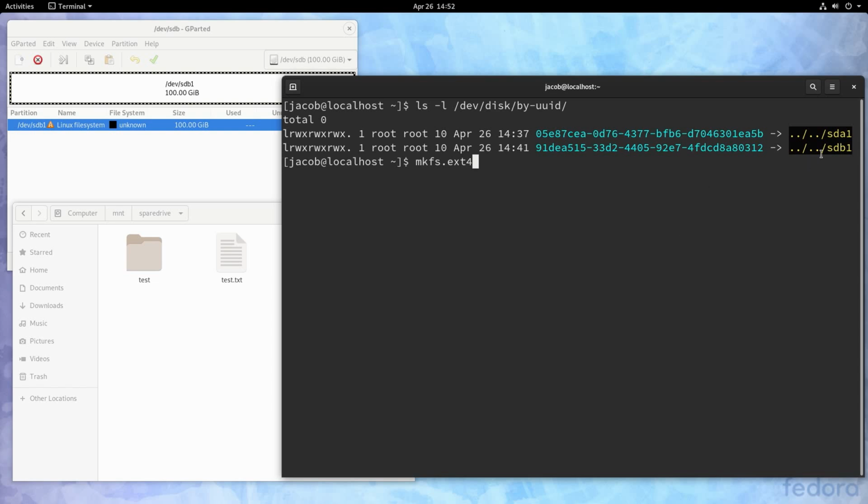Now, there is a way to refer to the partition itself by UUID, and that is going to be ls -l /dev/disk/by-partuuid.